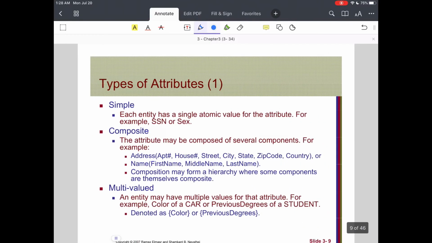Okay, then we have types of attributes. Attributes can be further broken down into three types. First up, we have simple attributes. Simple attributes are those that have atomic values inside the attributes. It means they can take exactly one value. For example, an employee can have just one social security number, or an employee can have just one gender.